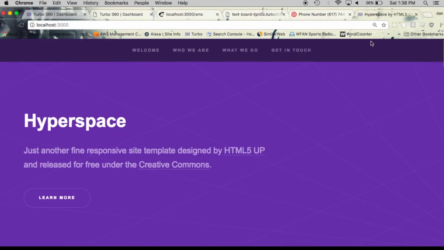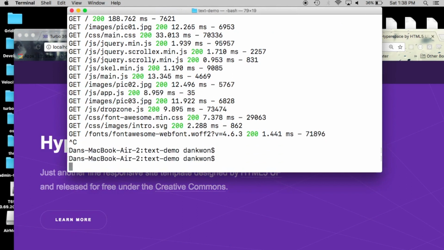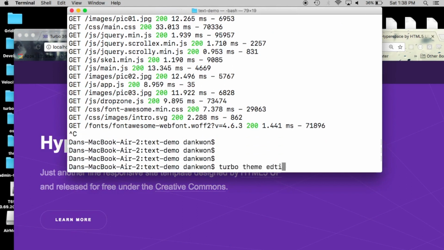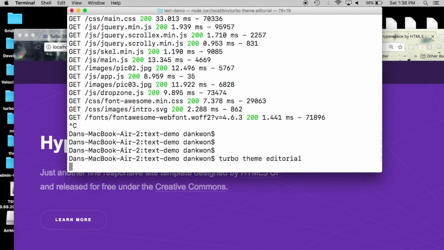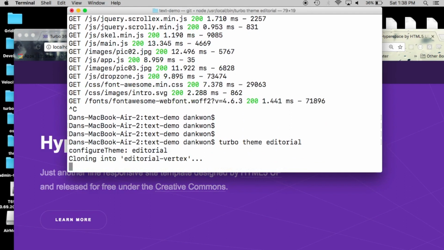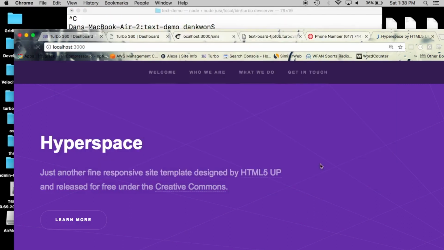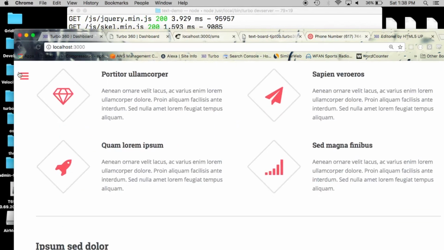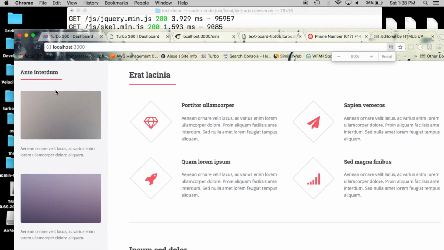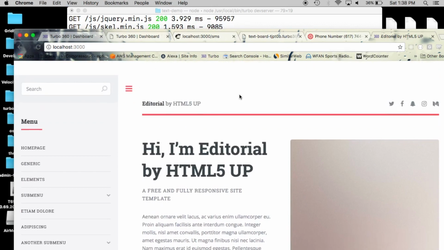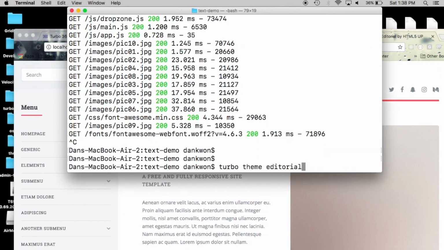I don't know why it changed a little bit. Let me try a different one real quick. Turbo theme editorial. So I'm swapping themes. I didn't really plan on doing this, but it doesn't look the way I thought it would. So all right. Oh, that's why. Okay, because I have it all the way zoomed up here. All right. So here's a different theme, but I'm going to go back to Hyperspace because that was my original plan.